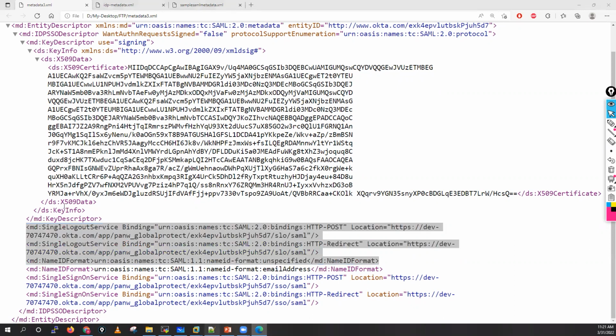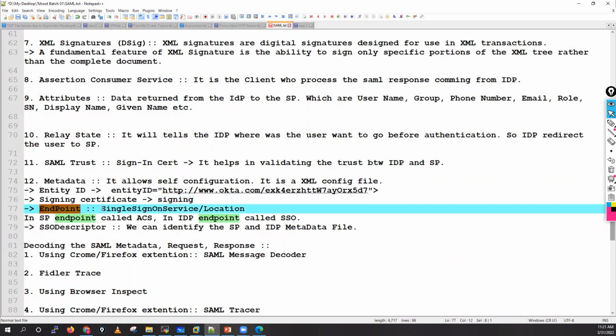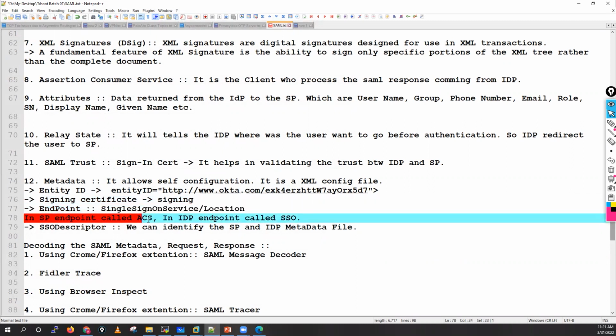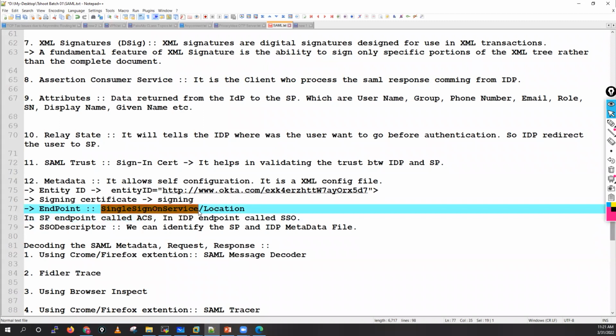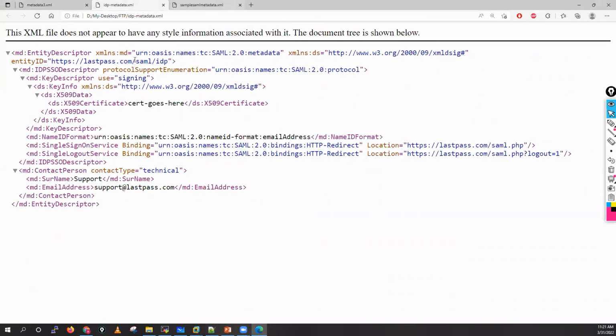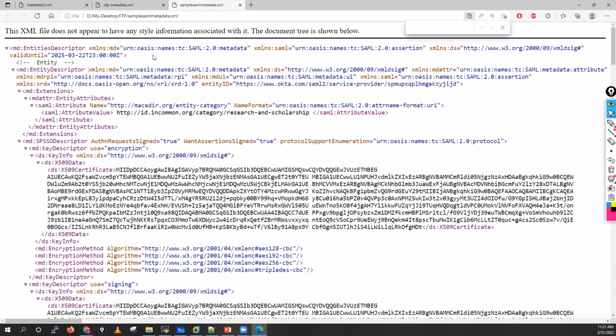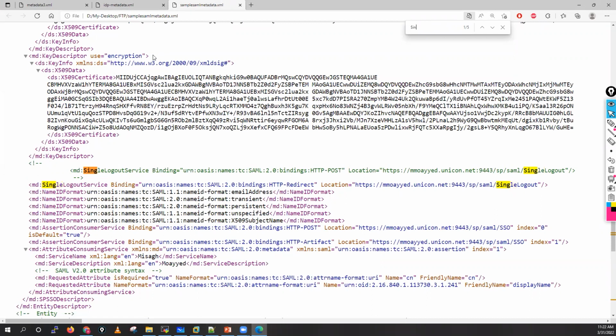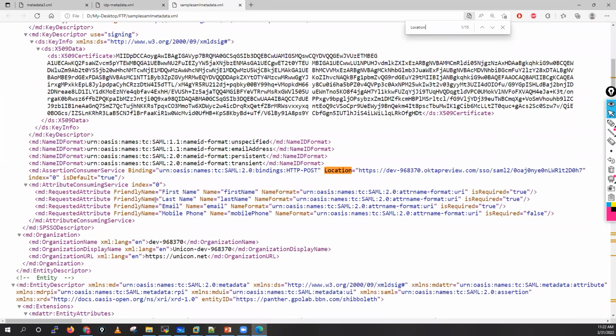Now, in this metadata file, you have a signing certificate, endpoint, single sign-on service or location. You will get the endpoint location as well. In SP, the endpoint is called ACS. In IDP, the endpoint is called SSO. So if I go here, if I search with this, and go into one of the sample files, this file has the metadata information from the IDP and from the SP both. You will see this is the URL of your assertion consumer service. What is this? ACS, assertion consumer service. This is ACS.